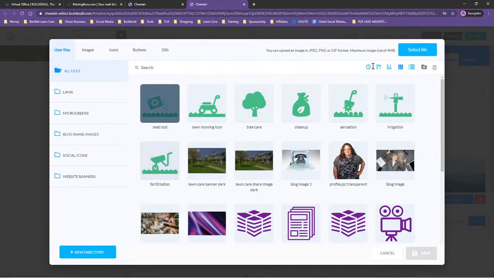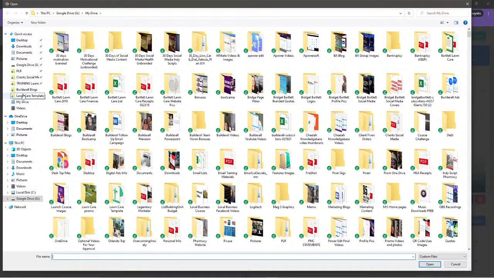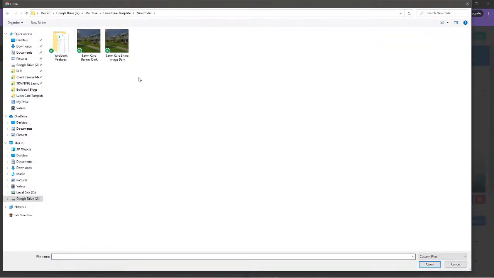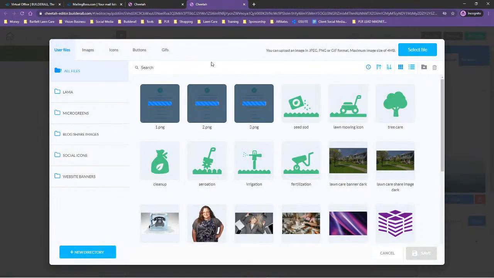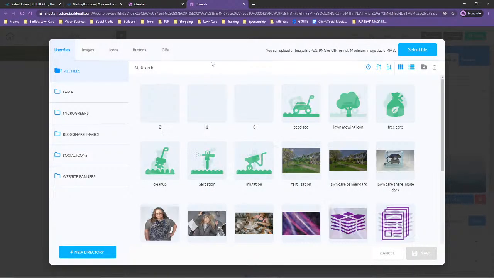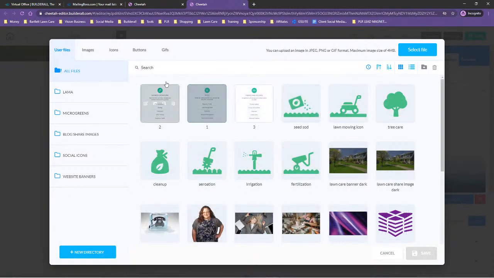So let's X out of this. Let's go to select file. Keeps bringing it up on my other window. Let's go back to our folder here. And now you see those are unzipped. So what I'm going to do is hold down Control, and I'm going to left click on each of these images because I'm going to upload them at the same time. So I'm going to click Open. And now you see we have our images.